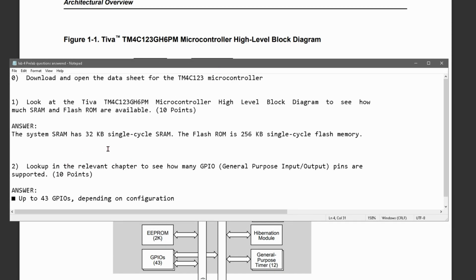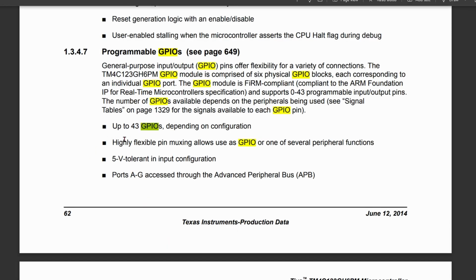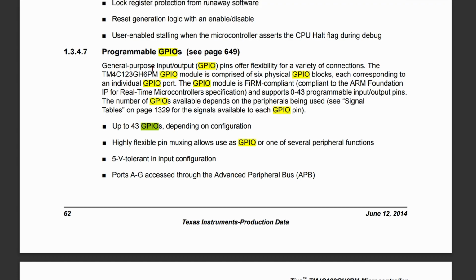The next question is to look in the relevant chapter to see how many GPIO general purpose input-output pins are supported. So how many GPIO pins are supported? Well, if we look at our datasheet, again, the general purpose input-output pins offer flexibility for a variety of connections. The module is comprised of 6 physical blocks, each corresponding to an individual port. The module is FiRM compliant. It's compliant to the ARM Foundation for real-time microcontroller specification and supports 0 to 43 programmable input-output pins.